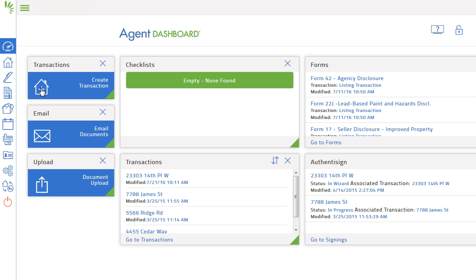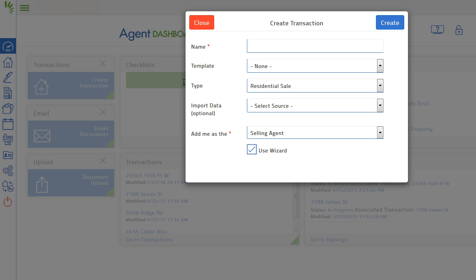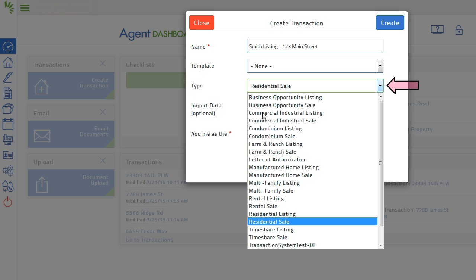To begin, click the Create a Transaction Action button in the new version of Transaction Desk. Then, enter the name of your new transaction and choose a template. A template will automatically add specific contacts, forms, and documents to the transaction. You and your office can create or edit templates by clicking the Setup icon in the far left menu and choosing Transaction Templates.